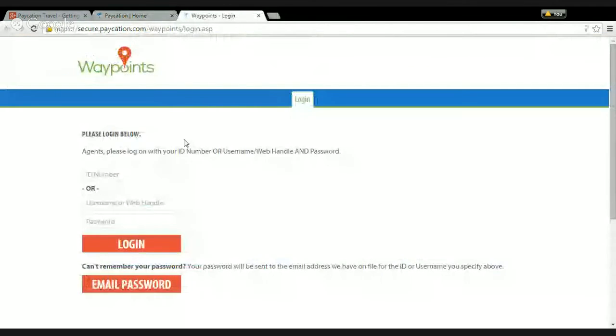So what I'm going to do is go ahead and log in. So we're going to click login. And here is where you're able to log into your back office, or the correct name for that back office is called Waypoints. You can either log in with your agent ID. That agent ID number was actually sent to you via email when you registered for your website or registered to become a certified travel agent. You were given an agent ID, which is also called a consultant ID.